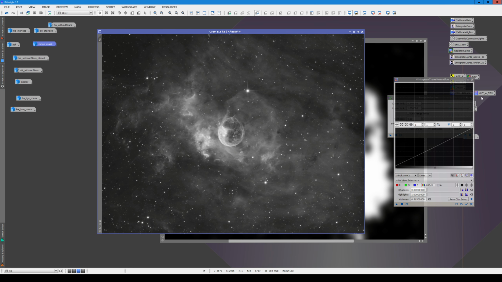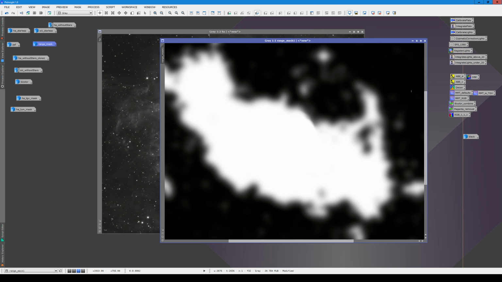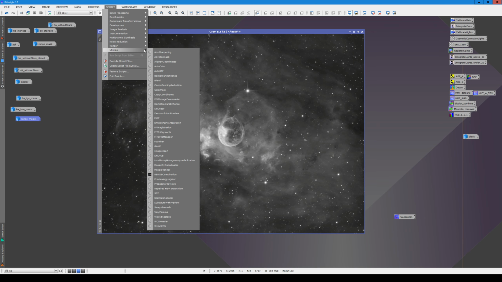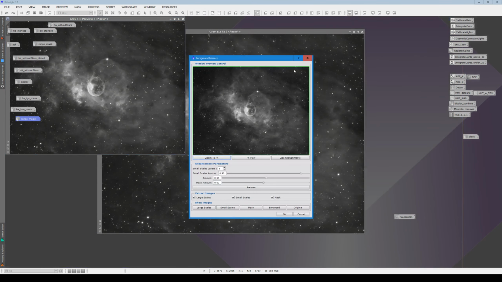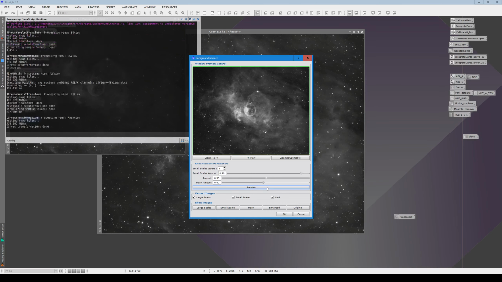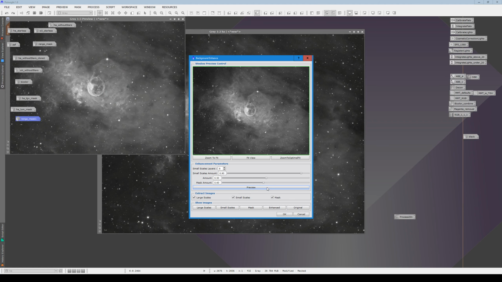Alright, so what next we can do with this image is try pumping up the details here in the background, and for that I'll try using a background enhance script. Sometimes it works really well, but other times it doesn't. So let's see how it looks this time. Yeah, it doesn't look good. Way too much. Way too much.